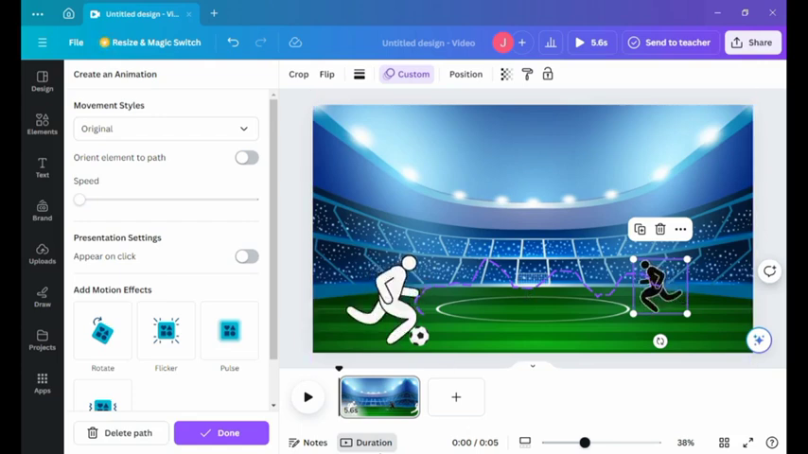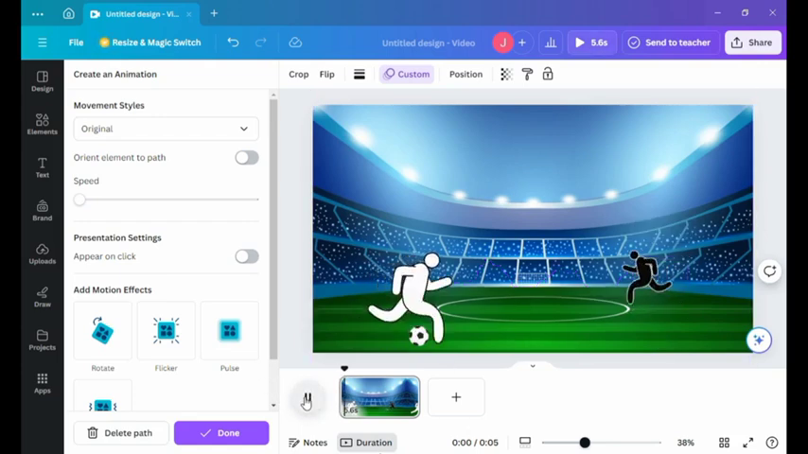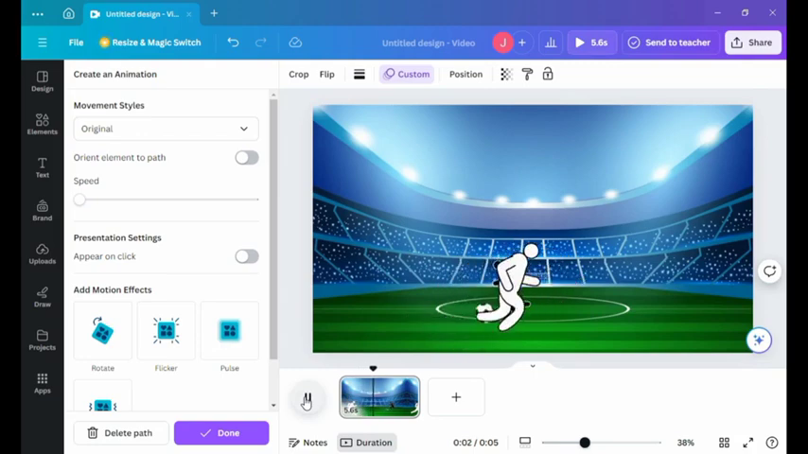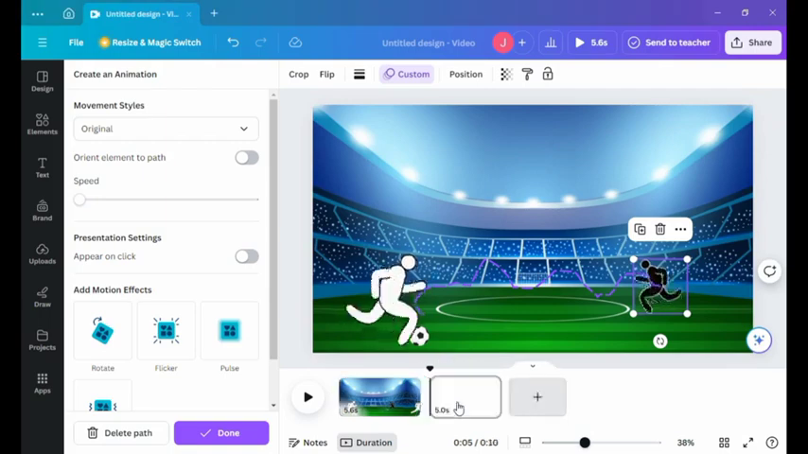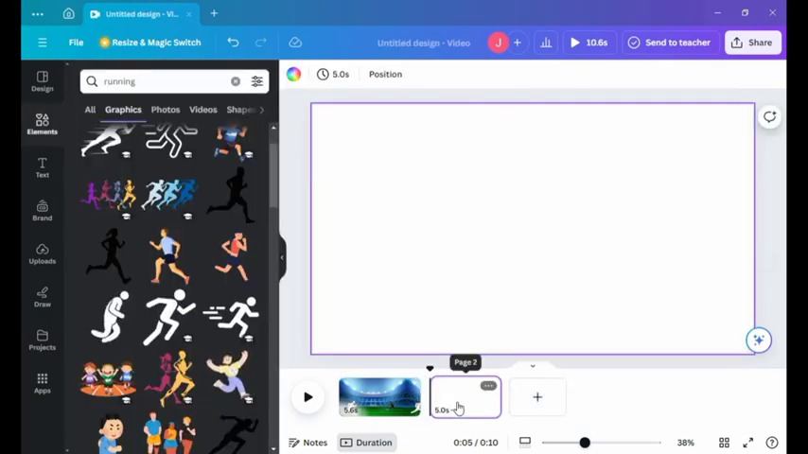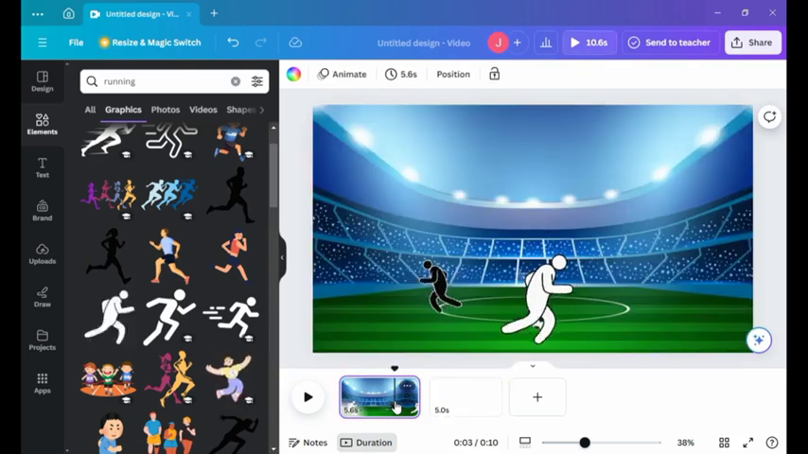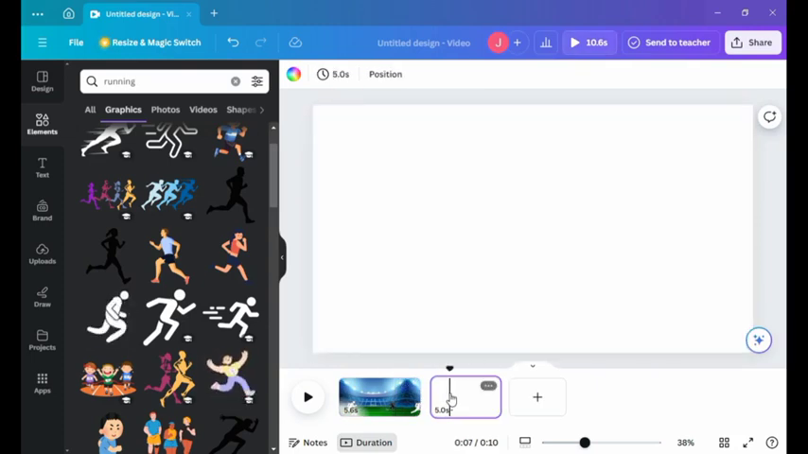So at this point, let me play this. At this point I would need this one to come, so I would need another layer. We'll come over here. So this is another scene. This is our first scene, scene 1, and this is our second scene, scene 2.